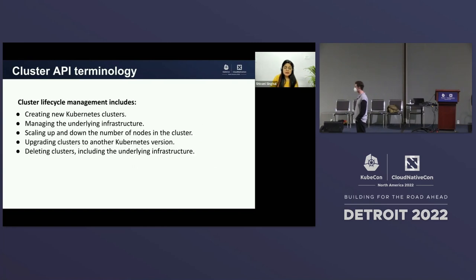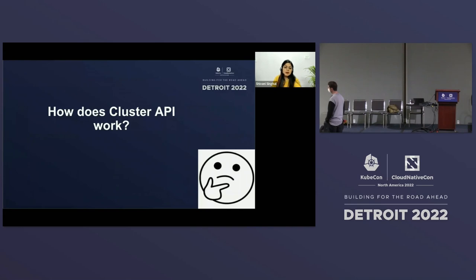And in the last of this glossary section, we discuss what all comes under cluster lifecycle management. It includes creation and deletion of your Kubernetes cluster, including managing the underlying infrastructure, scaling the number of nodes in the cluster up and down, and upgrading clusters to another Kubernetes version. So now let's see how Cluster API works. But before directly jumping into the Cluster API functionality, I want to give a brief overview of some of the Kubernetes concepts that are heavily used in Cluster API.